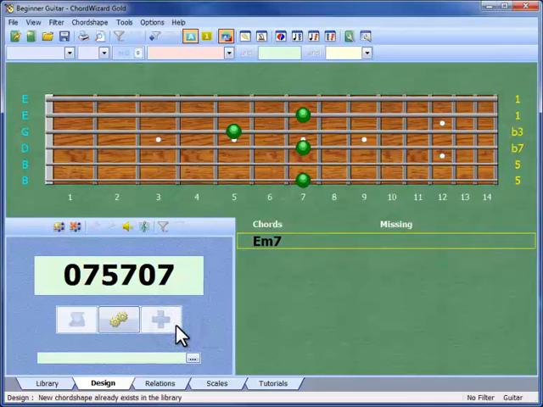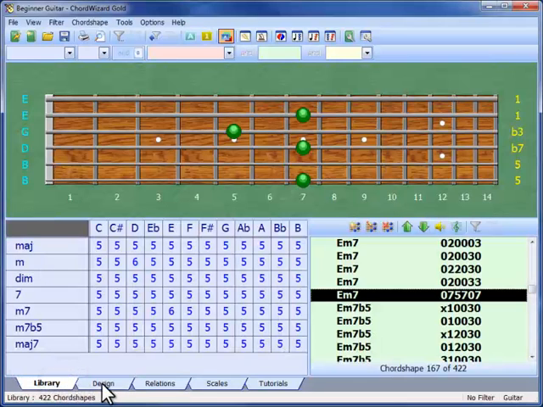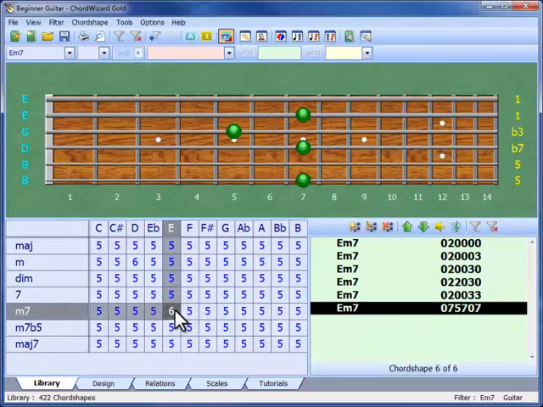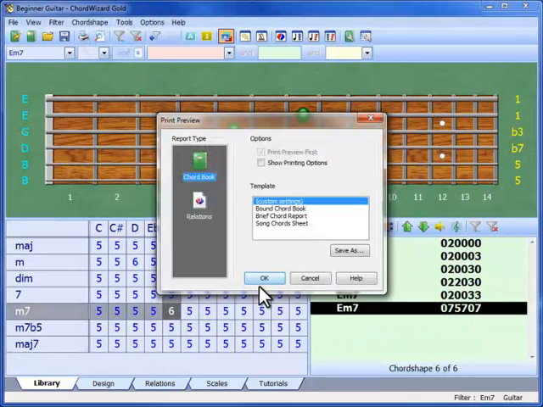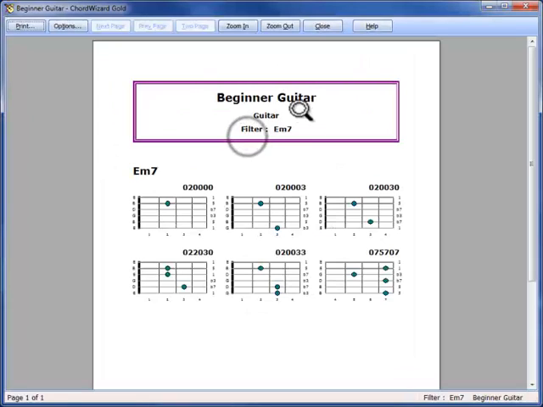As well as working with chord shapes on the screen, you can also print them for study or practice away from the computer. Let's print all the chord shapes for E-7. We set the filter, and here's our chord shapes. Now if we preview a chord book report, here they are on paper.